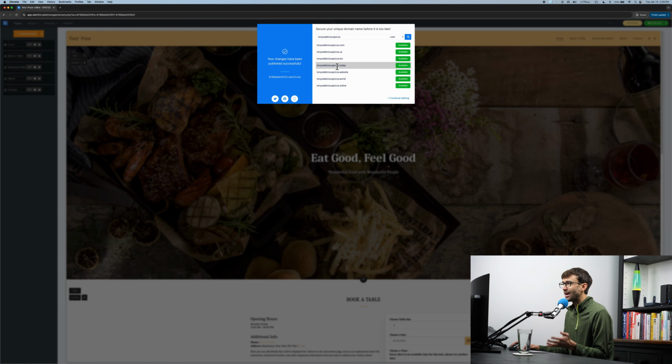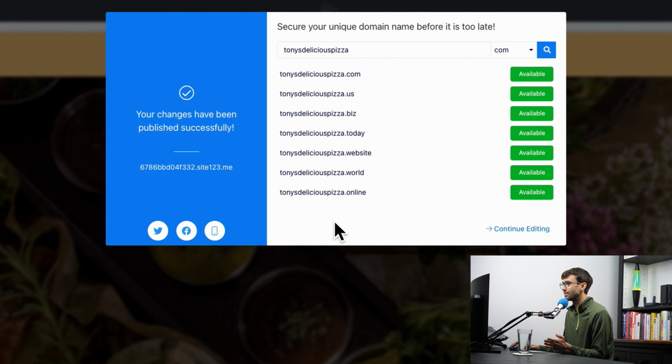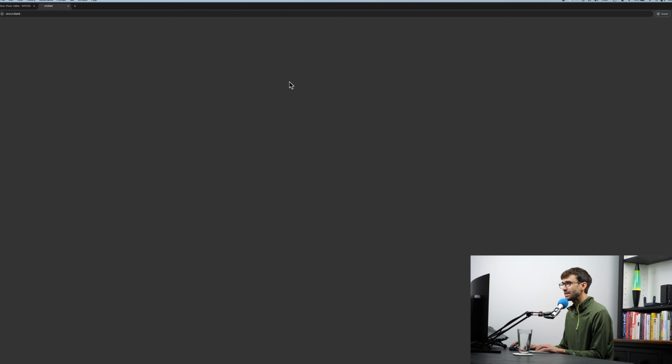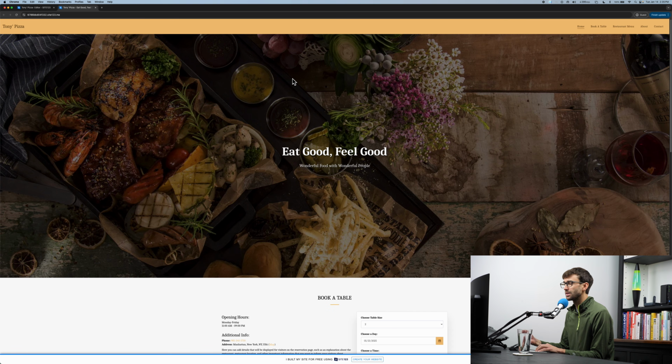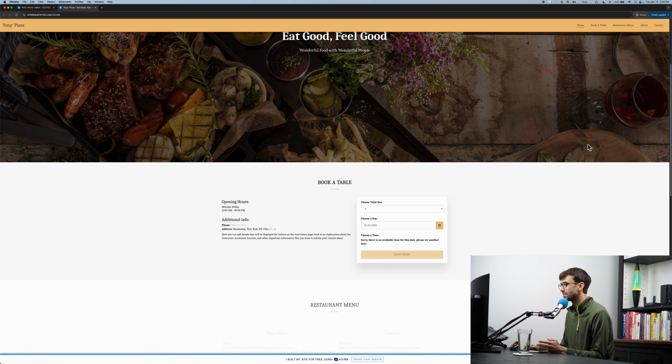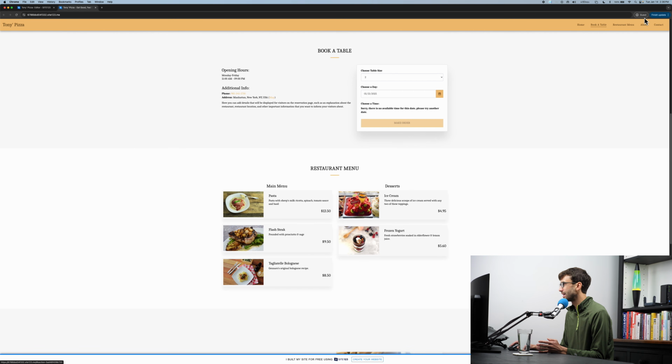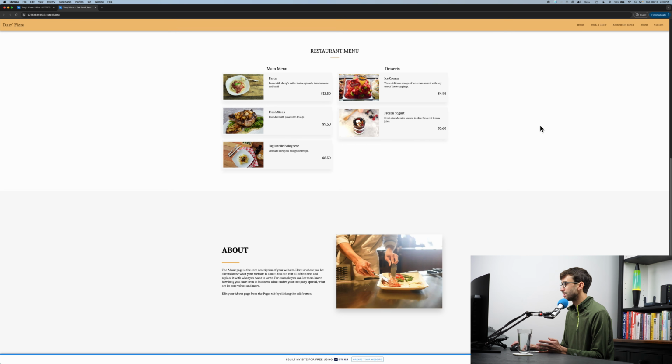So the other option, the free option, if you don't want to go that route, is to use this automatically generated randomized subdomain name here, 678.site123.me. And if you click on that link, you'll see your live publicly available website. So what do we got here? This is what you get out of the box. You have your header up here with these links to different sections on the web page. It is a single page website. So if you click on book a table, that'll take you right down there. The restaurant menu, as you saw on the previous page.